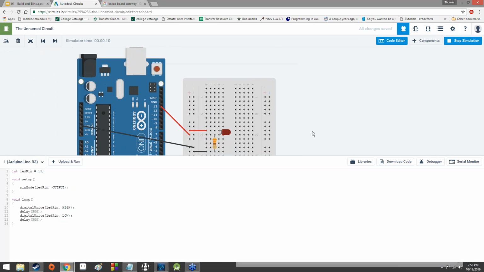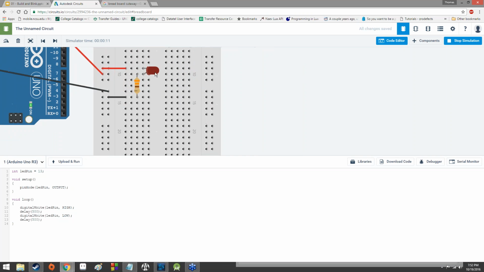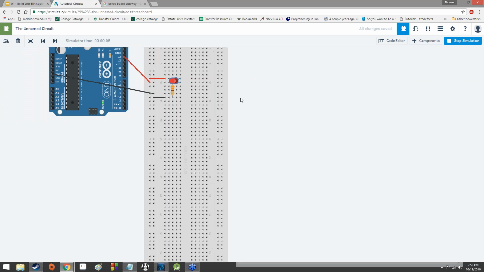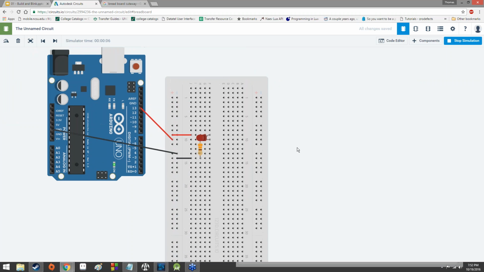The LED, however, is not. And that's just because I'm a dingus and I put it in backwards. So let me just go ahead and stop simulating. I'm going to bring out the LED and rotate it 180 degrees and plug it right back in. So now when we start the simulation, the LED is blinking. Hooray! Huzzah! We have a blinking LED. And it only took an entire hour.